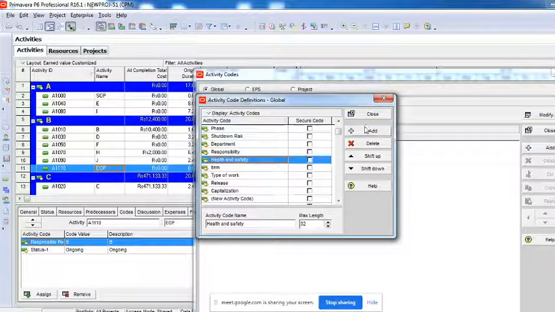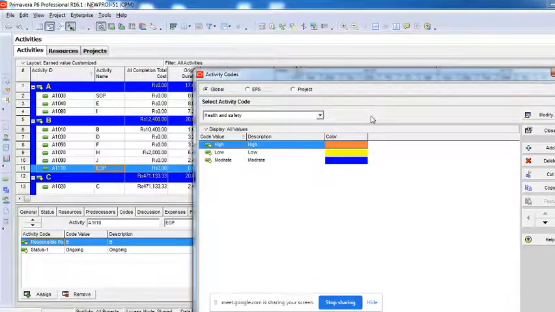Just say health and safety. We want to know health and safety as in high, low, moderate, based upon priorities, right? So for which particular activity do I have to give more preference in terms of health and safety? Risk assessment is another term used for health and safety. But this is very common, high, low, moderate. I can use it for any project, so I've created it in the global.